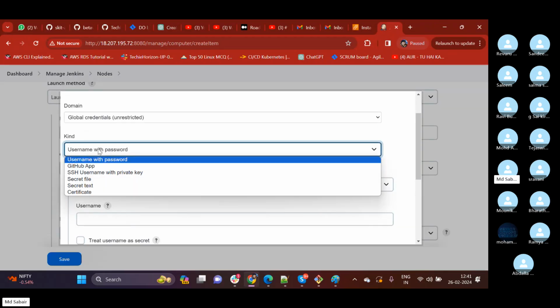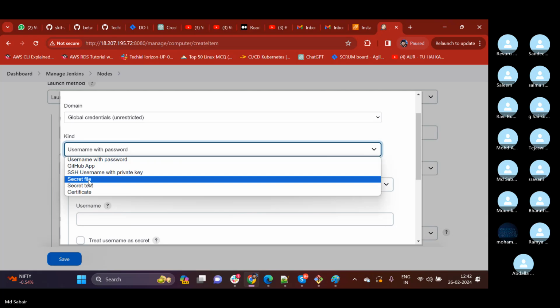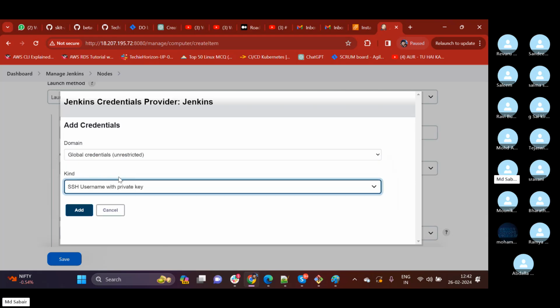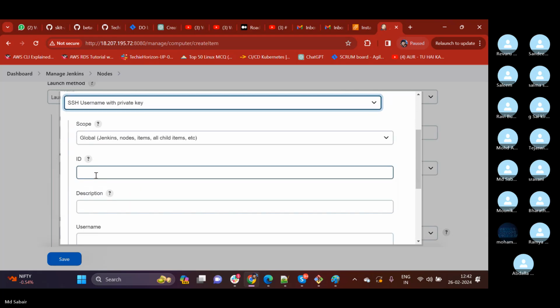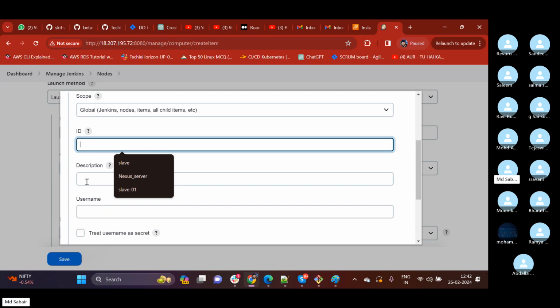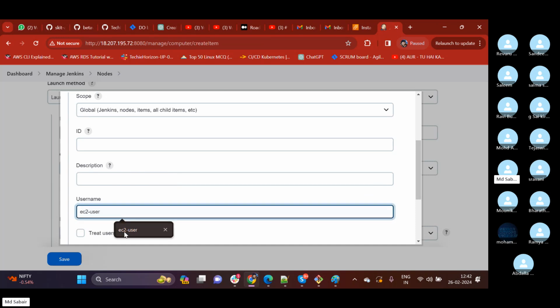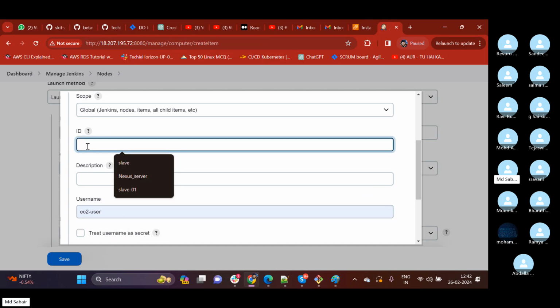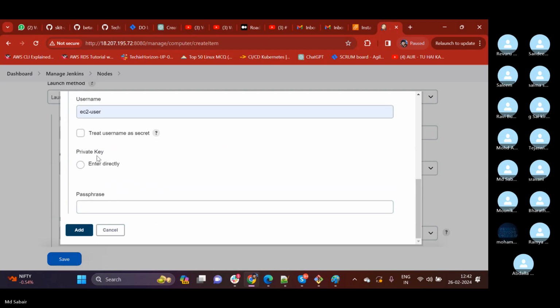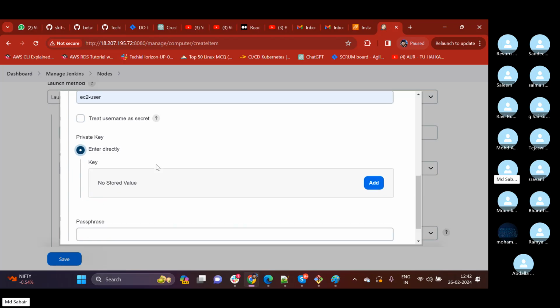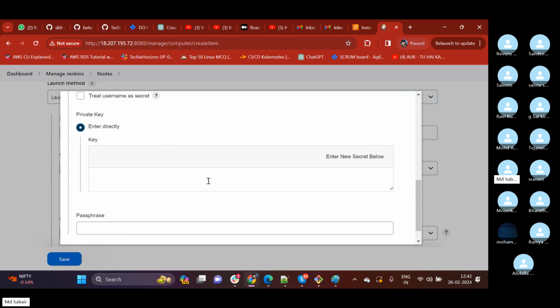Here we have SSH username with private key, and our username is nothing but ec2-user, and the ID I am trying to add as slave01 only for our understanding. Okay, private key, enter directly, add. Now let me copy the PEM key. Let me copy the PEM key.